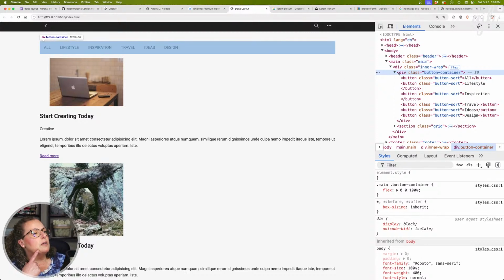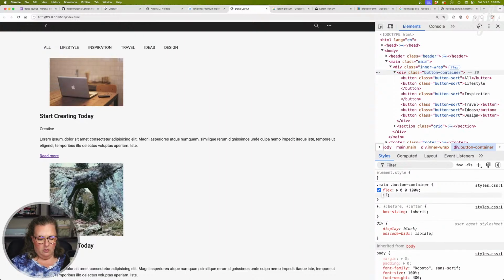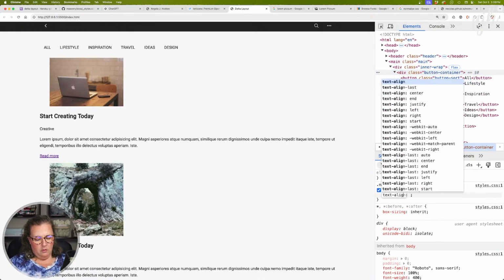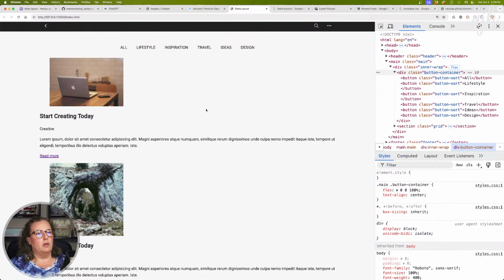So here's our button container. Can we just text align those? Yeah, we can. All right. I don't know, does the timing seem right? Why do I feel like the border... yeah, I think it's fine.